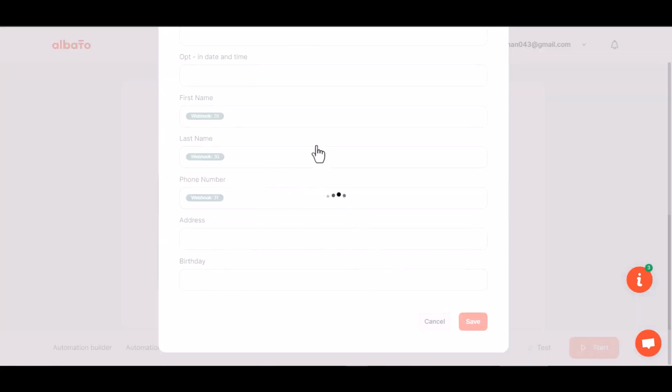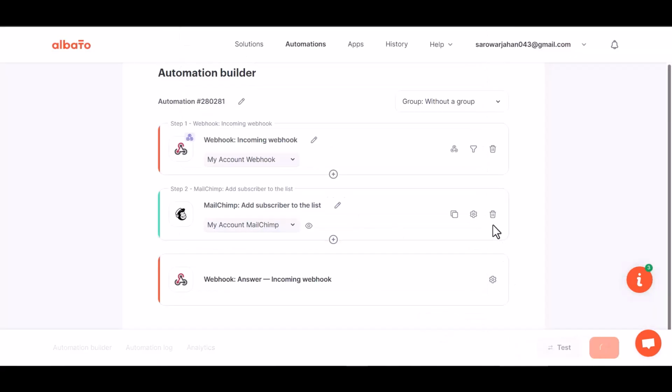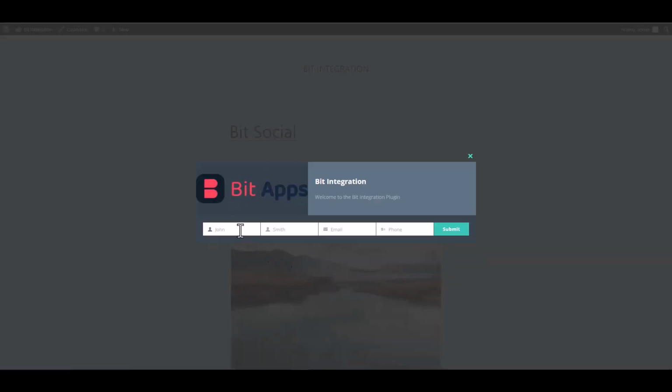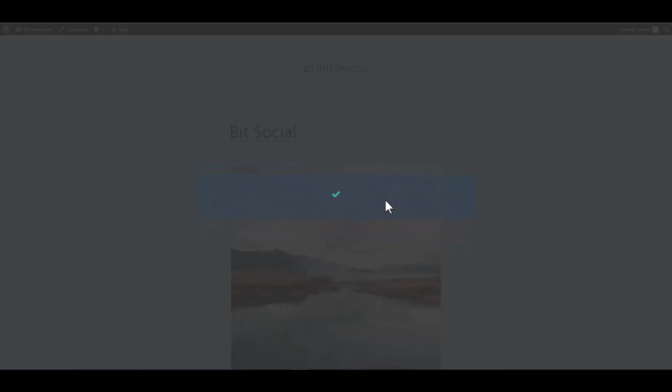Save. Then start the integrations. Let's submit a form. Submit it. Form submitted successfully.